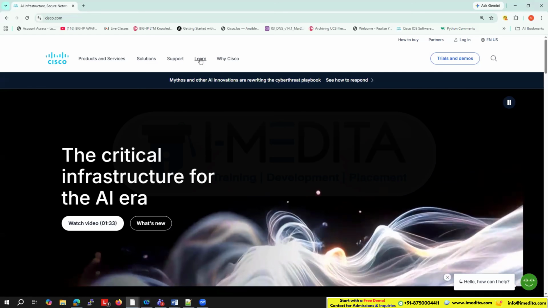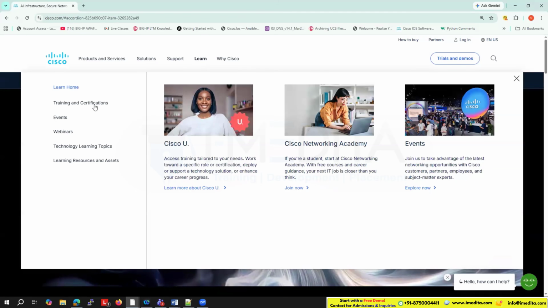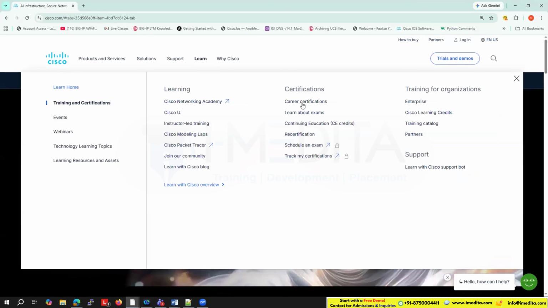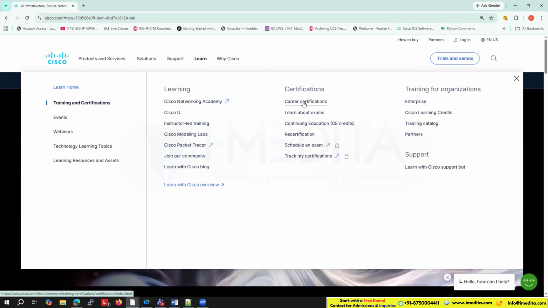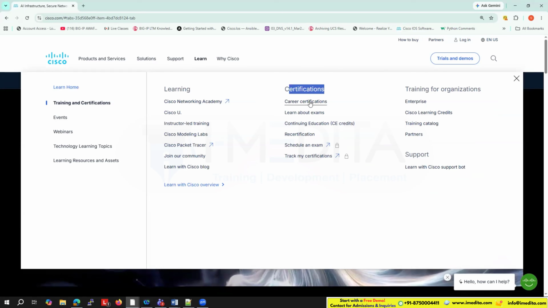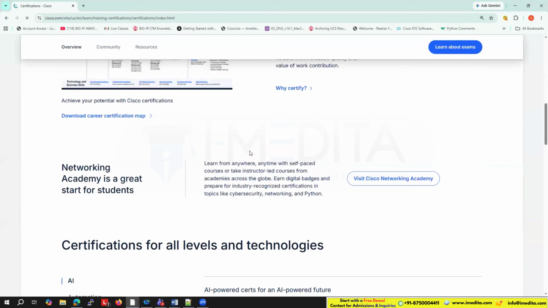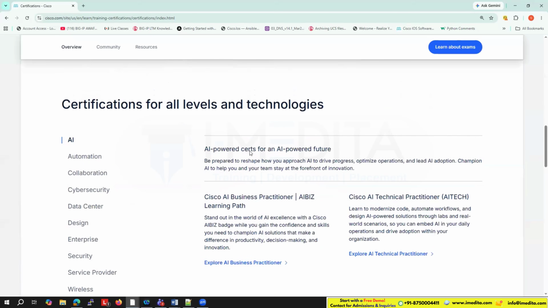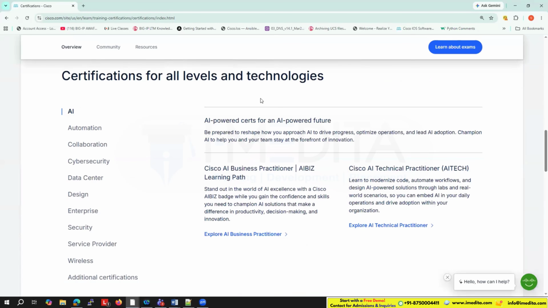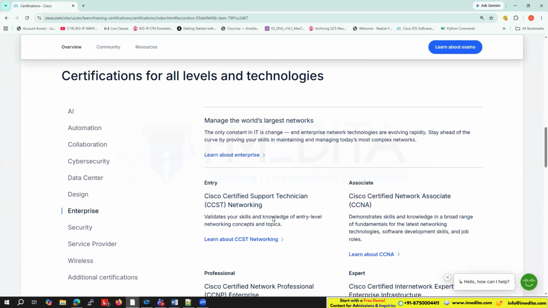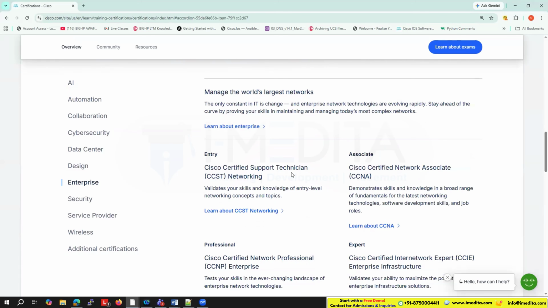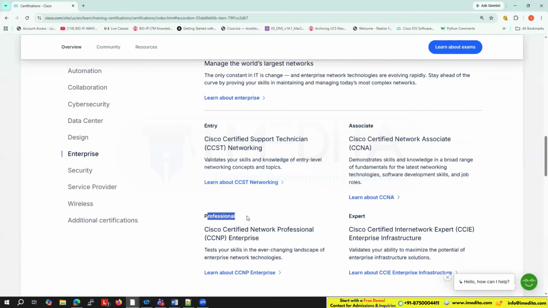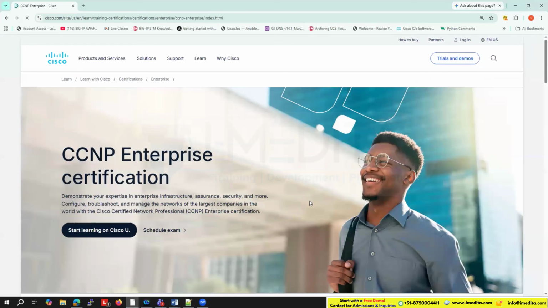Training. So you go to the Learn tab, and then go to Training and Certification, and then you can simply go for Career Certification. There is an option under Certifications, Career Certification. Go there. And then if you scroll down, it should give you certification for all levels and technologies. And then under Enterprise, you should have CCNP. If you scroll down a little more, you'd have this professional level of certification for enterprise technology. So click on Learn about CCNP Enterprise, just click there.